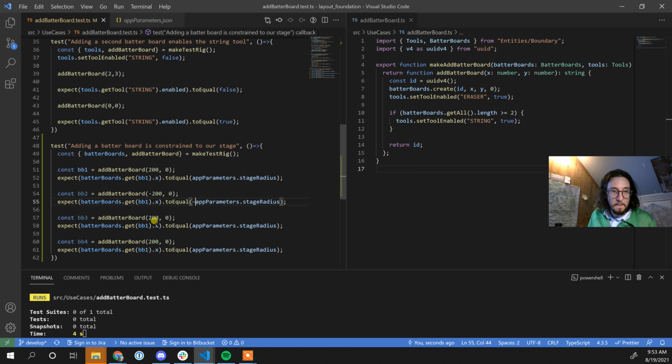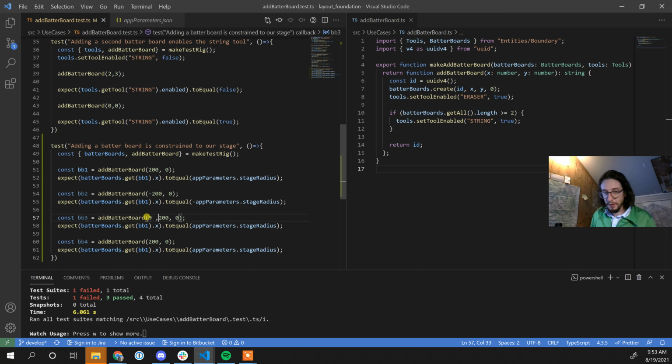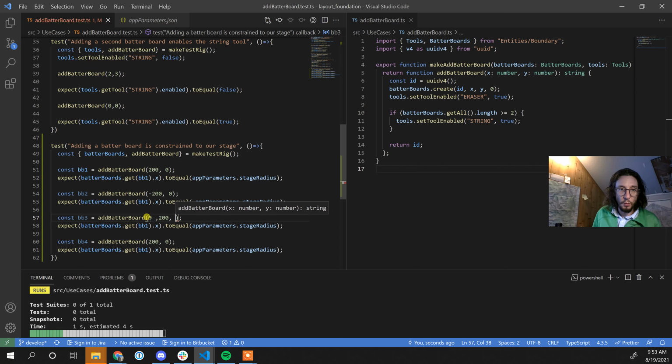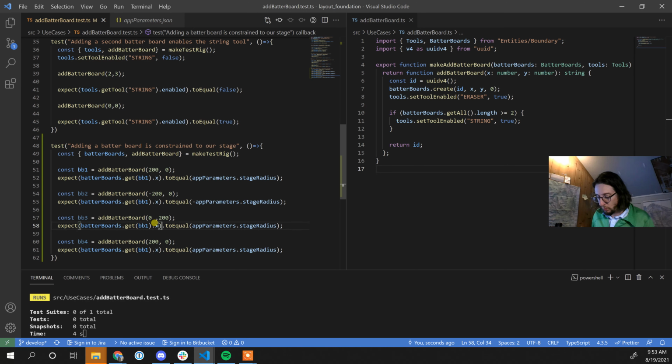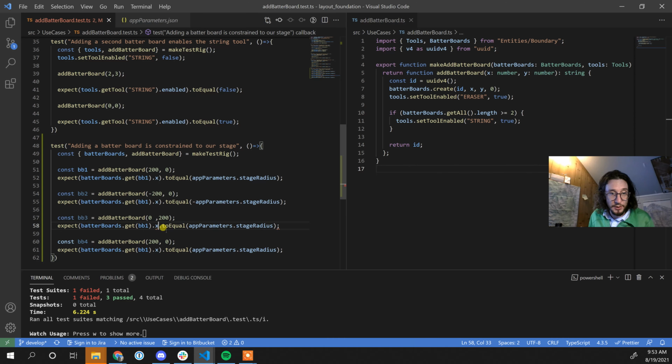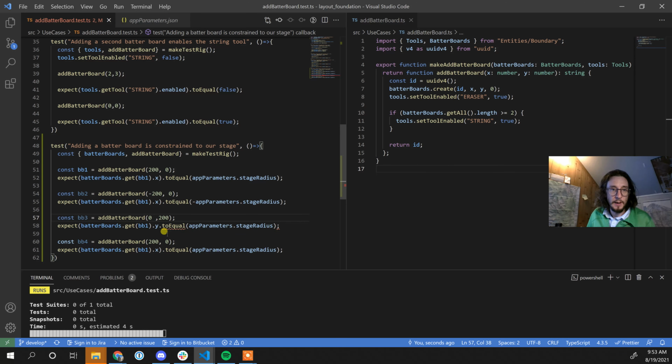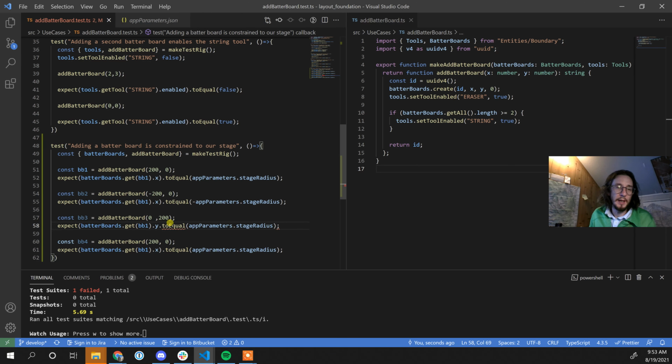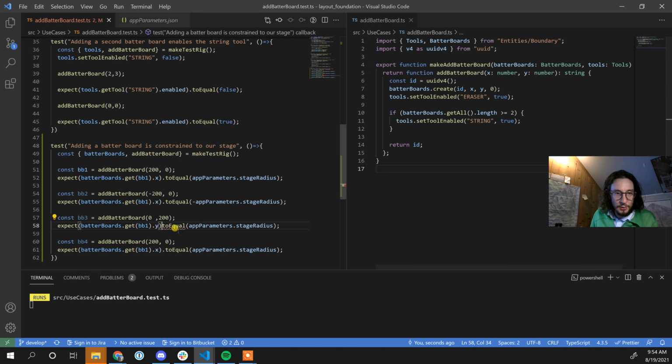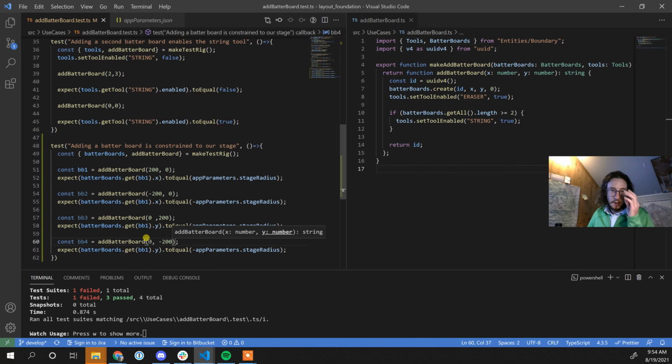And this one we're going to put in the negative x, and so this should be a negative stage radius. And then this one we're going to actually put 0 in the y, so really high in the y direction. And so now stage radius y should be limited to the positive stage radius. Let me finish this real quick. Same with this one. This should be negative stage radius because we're going to push it down in the negative 200.